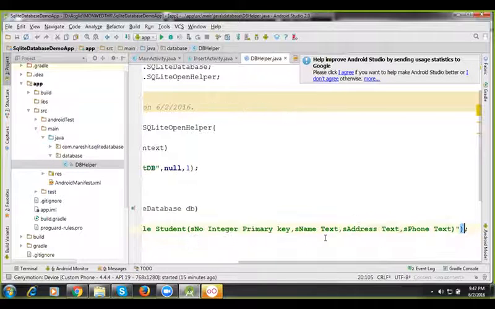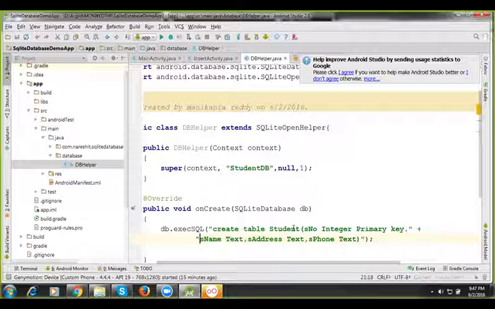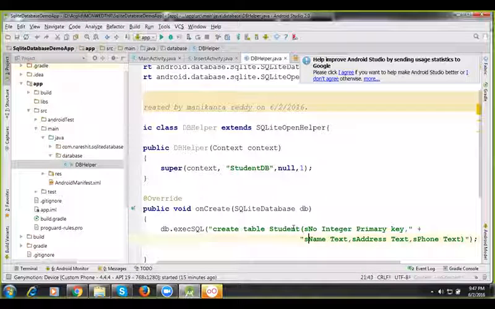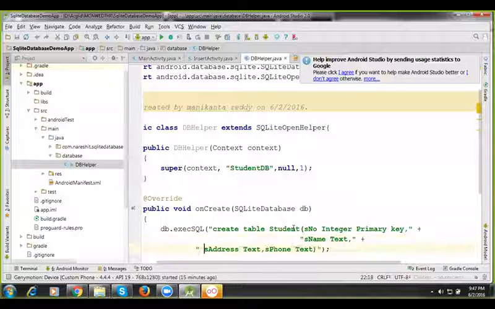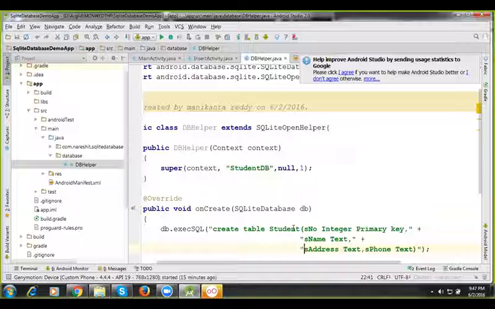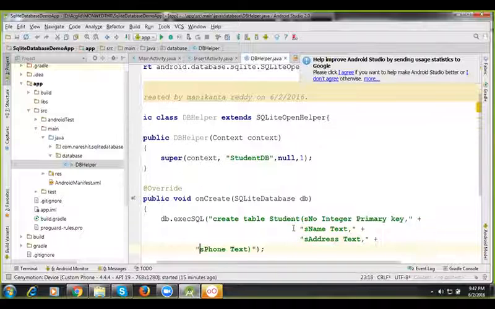Understand guys? Create table, table name, then you are going to pass column name, data type, next column name, data type. For this, the database class we are using is the SQLite database.